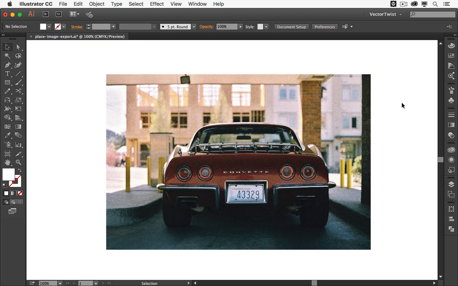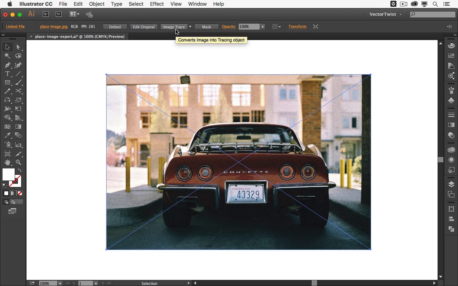Now here you have the image that you've placed. On top of here, you can see a few buttons. You can embed the image, you can edit the original, and you can live trace it. And you can also add a mask. But I won't go into details for this right now. I just wanted to show you how you can place an image onto your artboard.